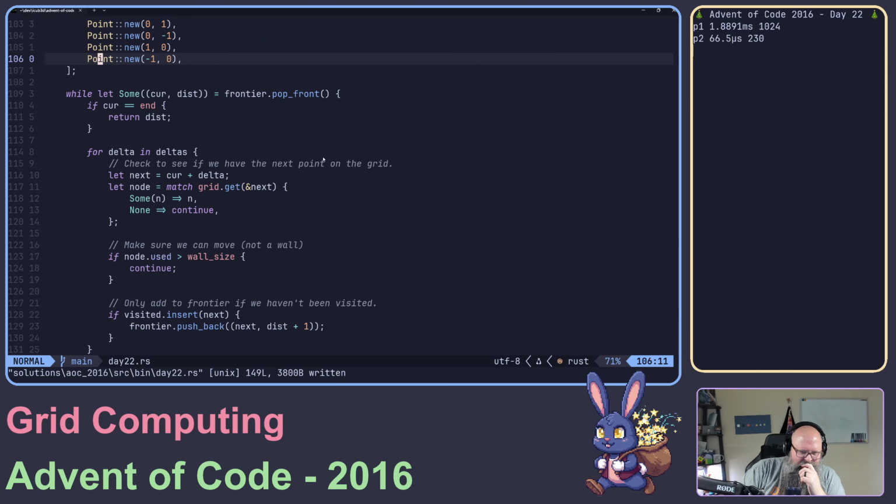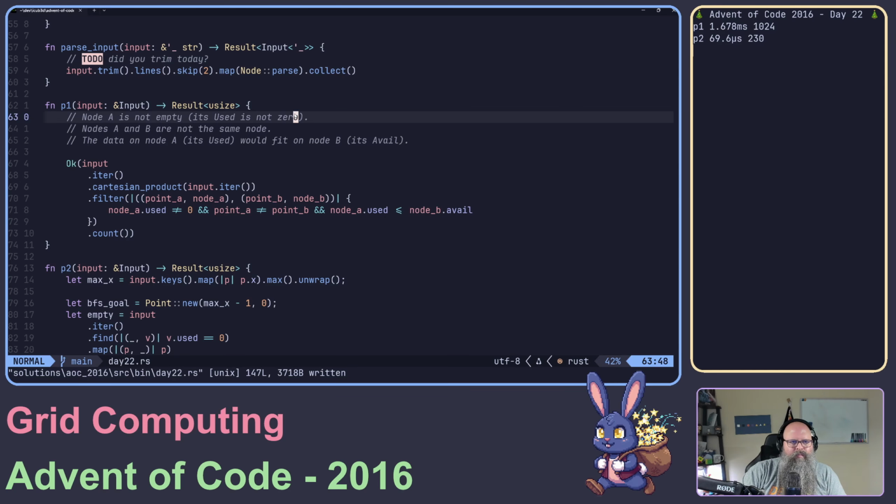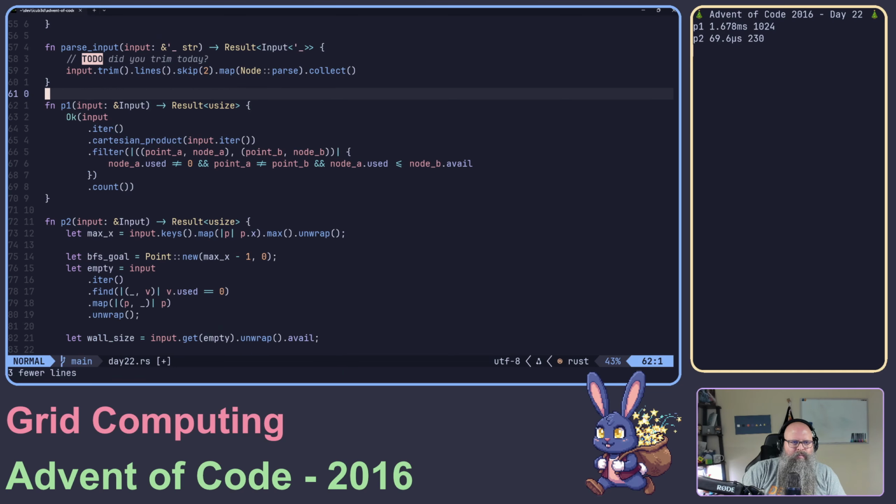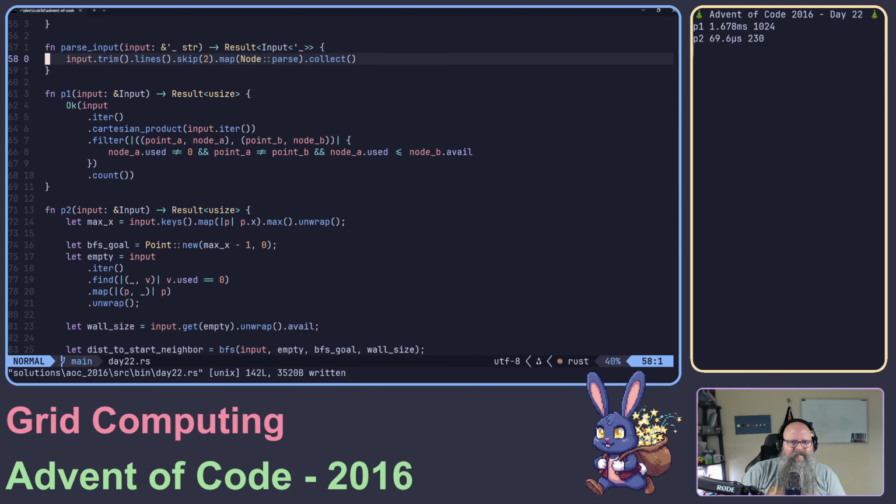Do I actually use total here? Nope. I did trim today, but I didn't actually need it. I keep that reminder there so I know.